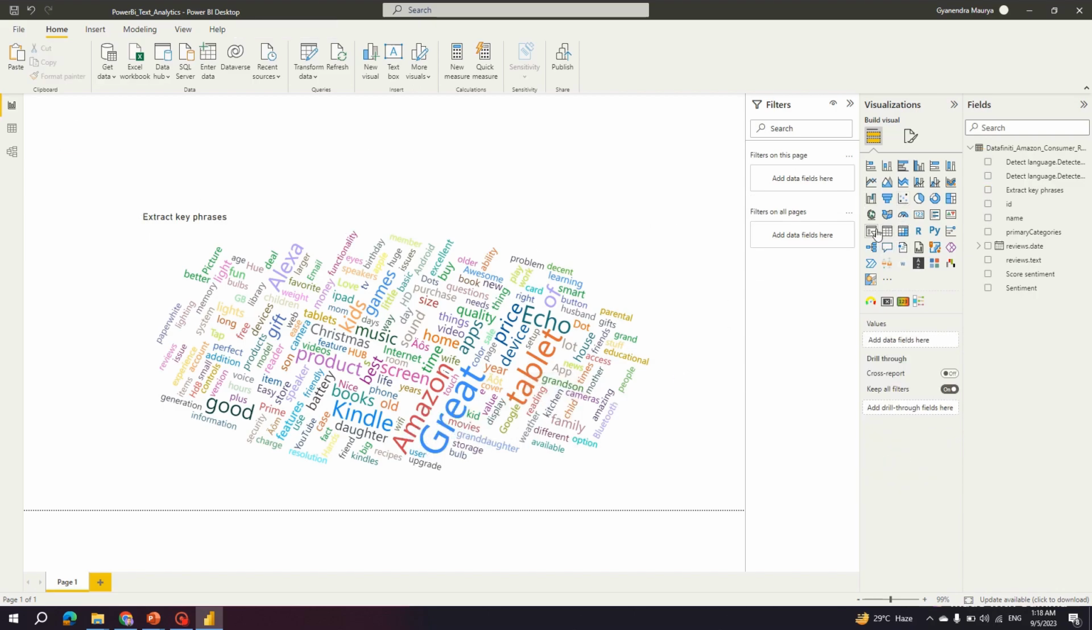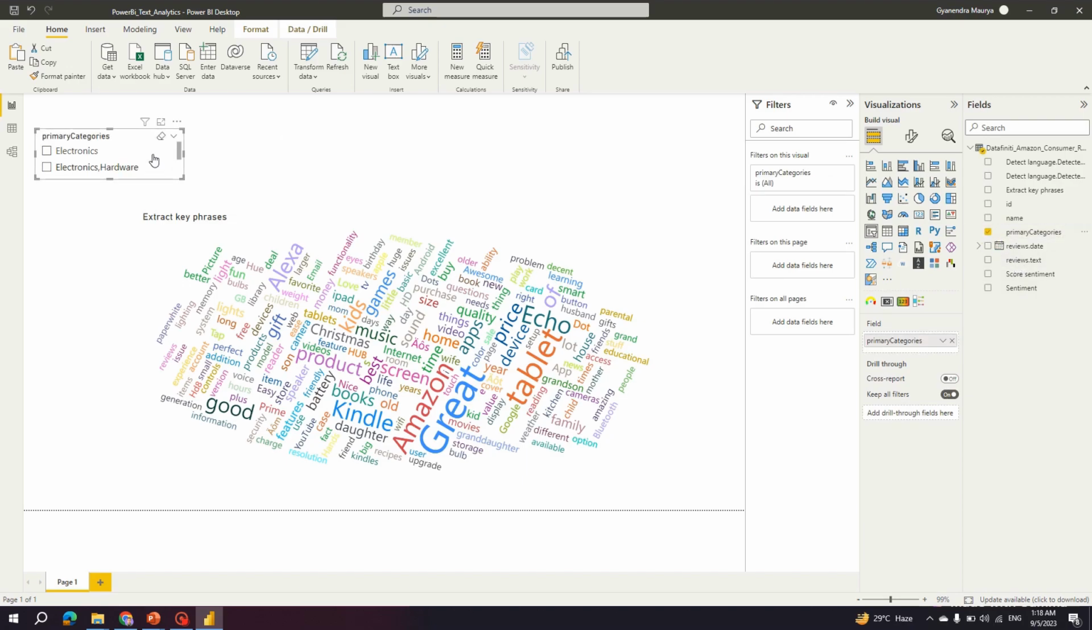Now what we can do is add some quick slicers. Let me pick the product category, make it a drop down, and we'll add one more.